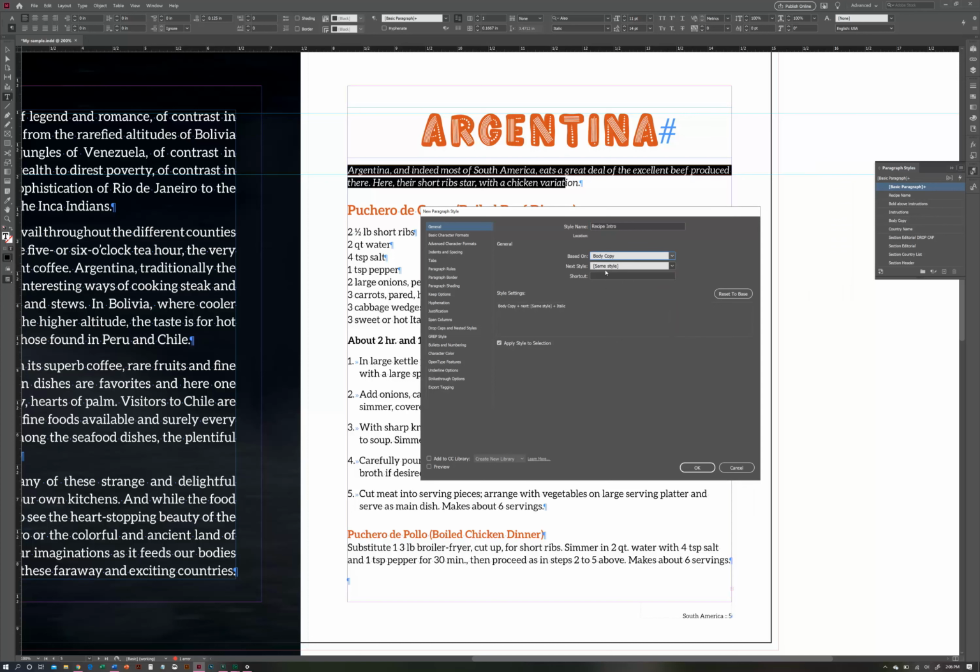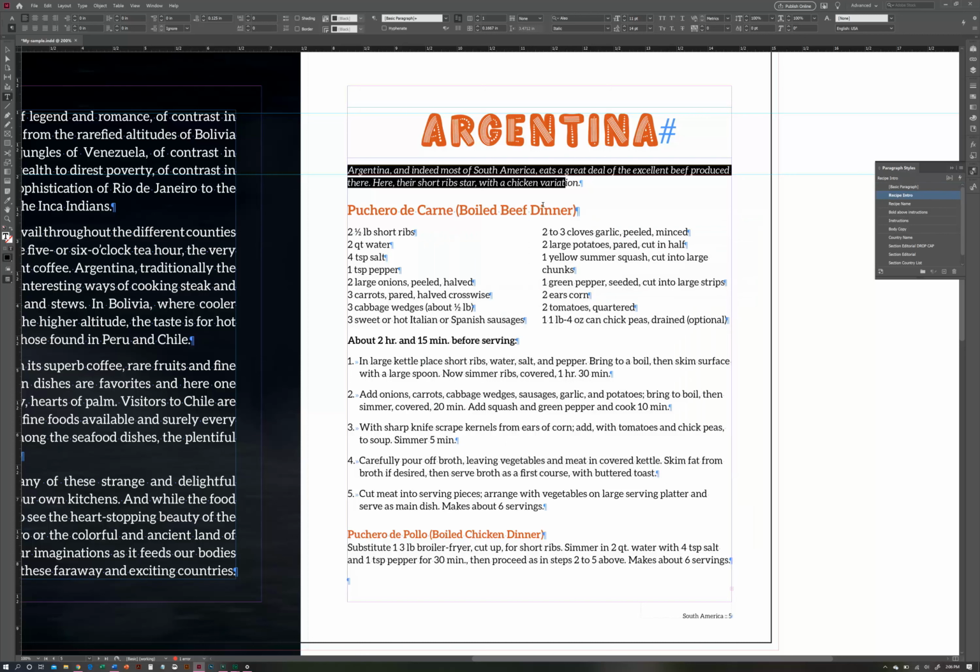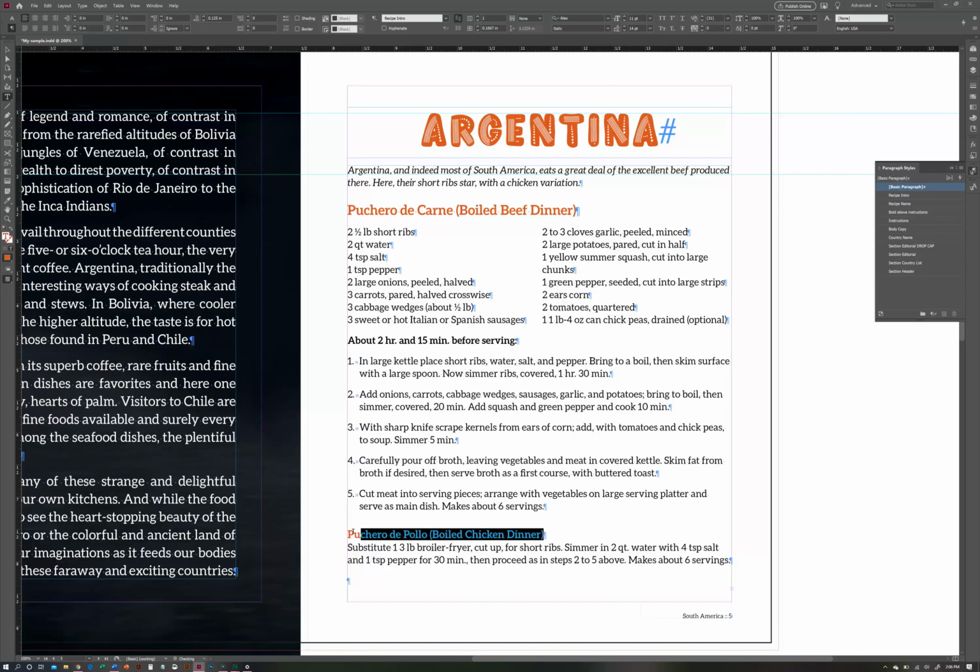So you can see that this is definitely a redundant process. Okay, and I probably could have just made this a character style of italic because that's the only difference here, it's the body copy plus it's italic. But I figured if I'm just working within the paragraph styles palette, it will be faster than having to jump back and forth between characters and paragraphs when formatting the rest of the recipes. So that one could have gone either way.